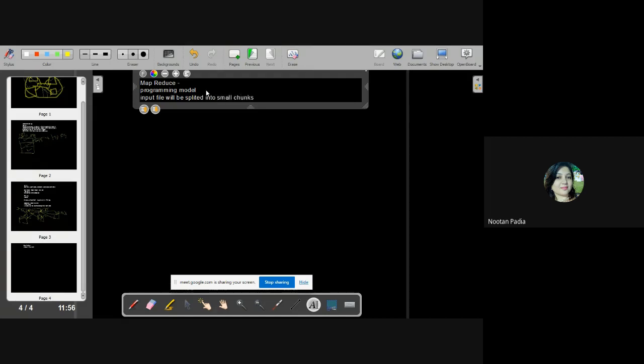Okay, whatever file you have, it will first be split into small records. And these records will be distributed among the different nodes in the cluster. Whatever chunks are there, these chunks will be distributed among different nodes in the cluster. And each chunk will be processed in a parallel manner. Whatever input file is there, it will be split into small chunks.